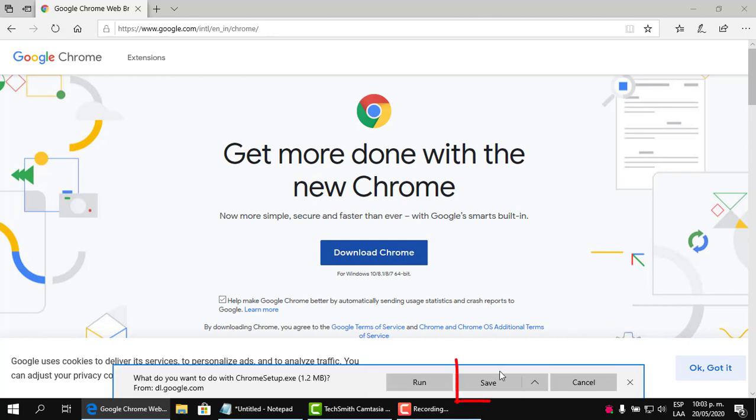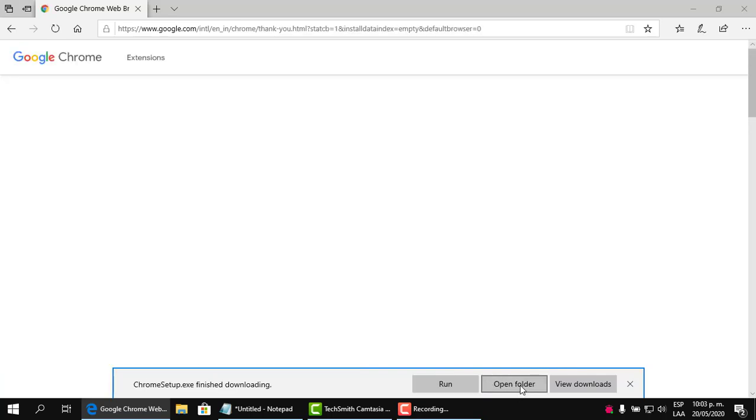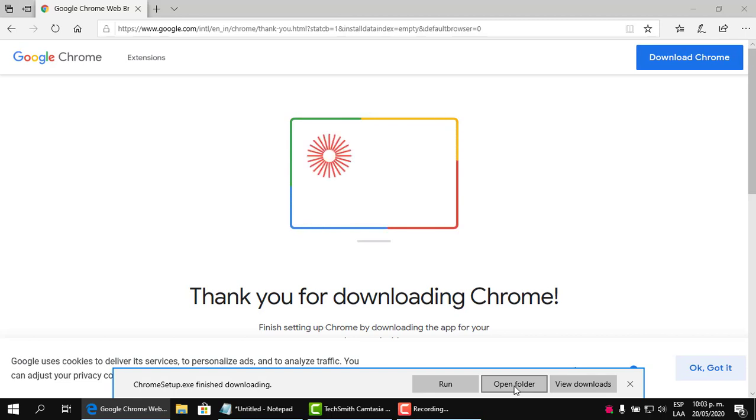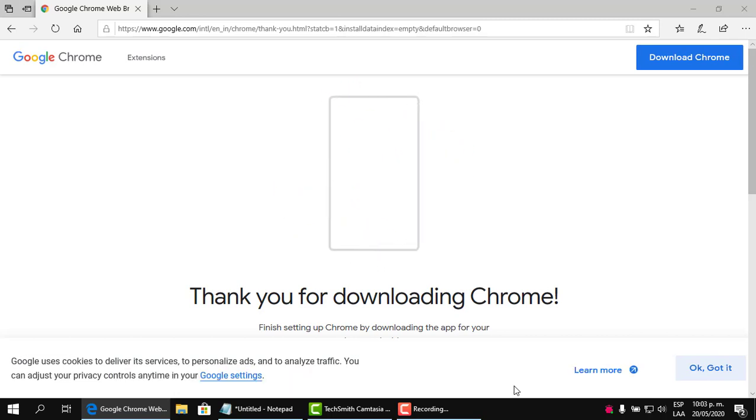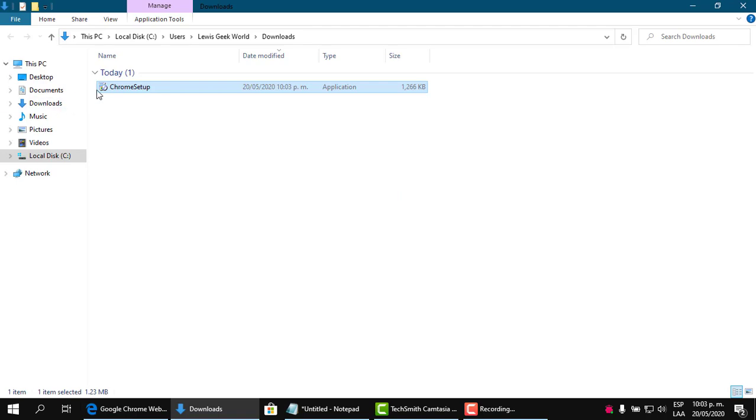You're gonna click on save. And then after a few seconds, you click on open folder. And there you have your installer right there. So what you do now is you double click on it.